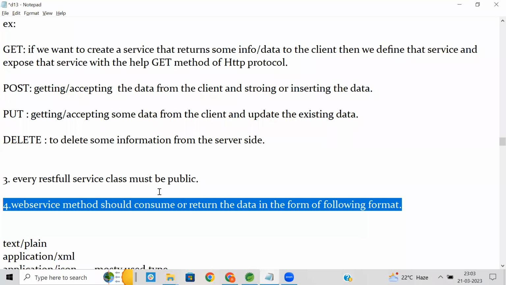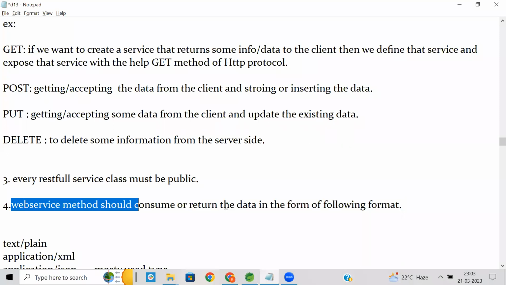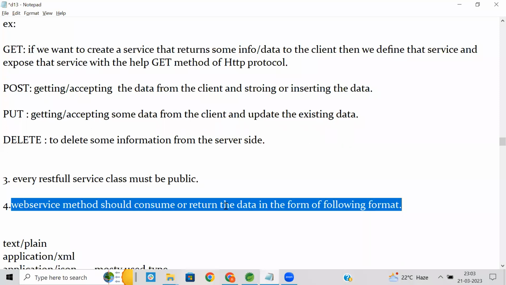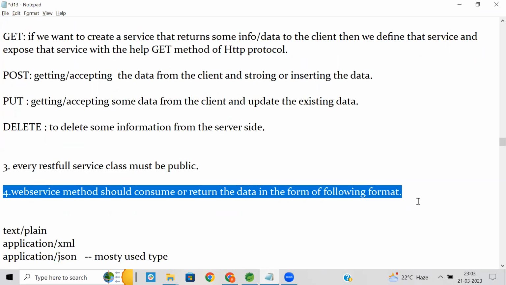Okay. Now, should consume format. The REST API has given a rule to develop a RESTful web service. That is, whatever method you are creating to consume the data or... let me just try once again.